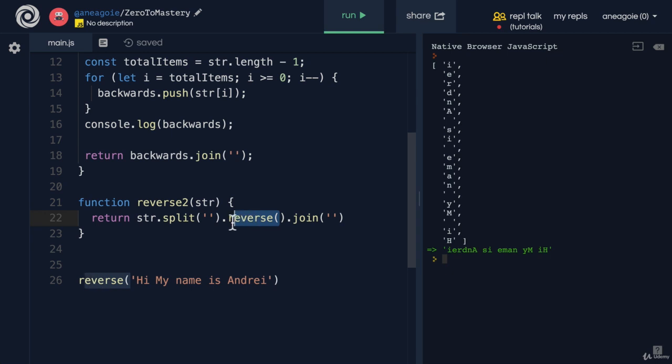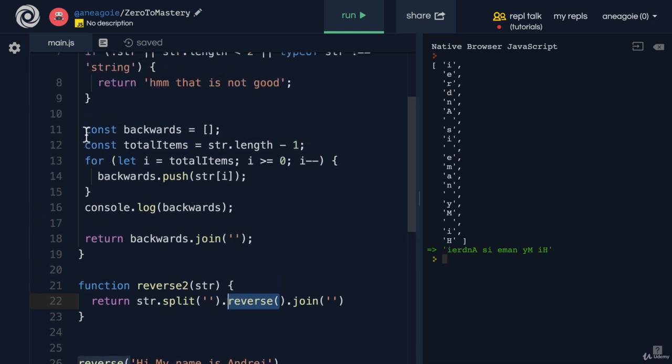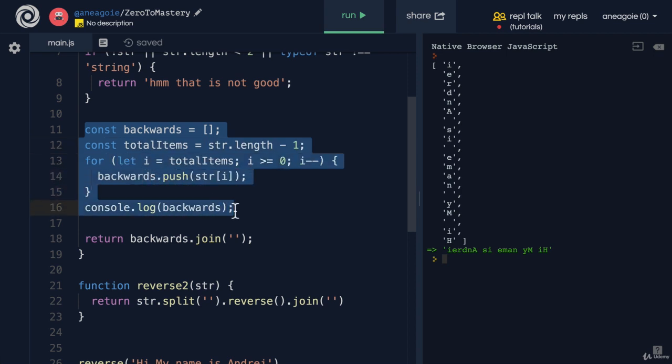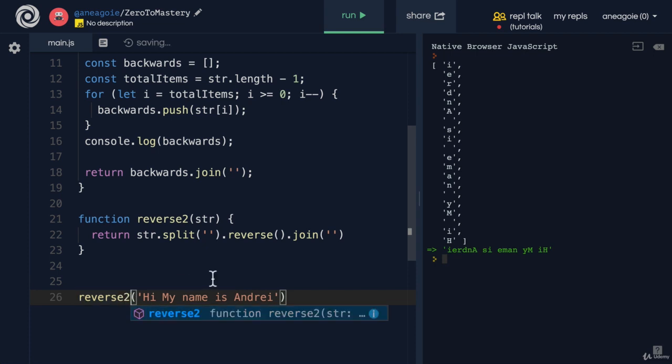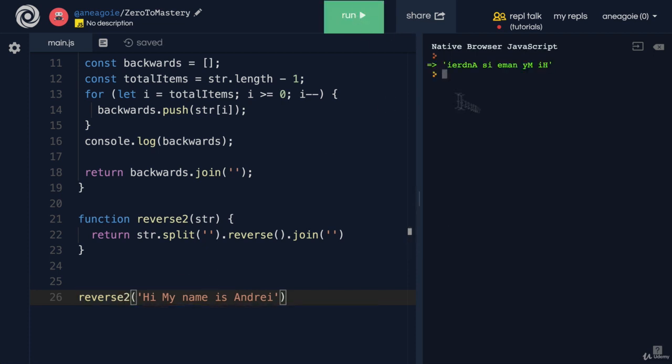So by using a built-in method called reverse, I avoided all this work. How nice is that? Let's see if that works. I'm going to say reverse2, going to run, and look at that. It's still working.